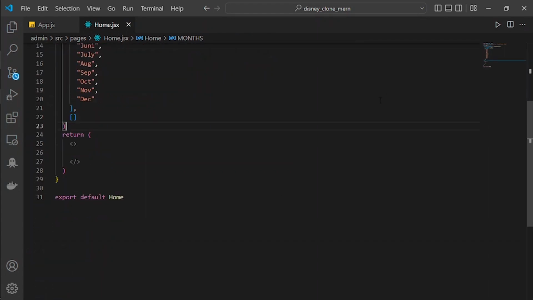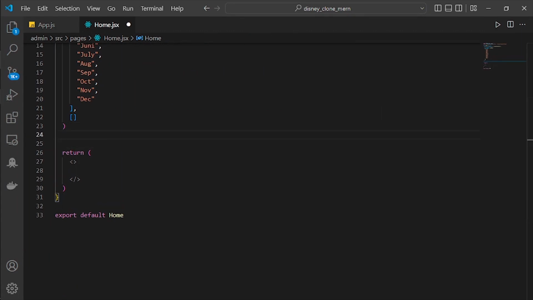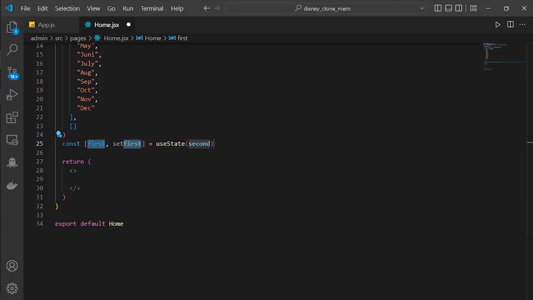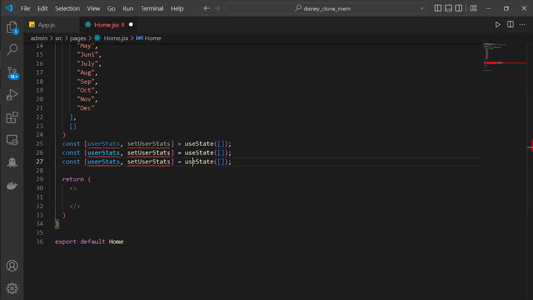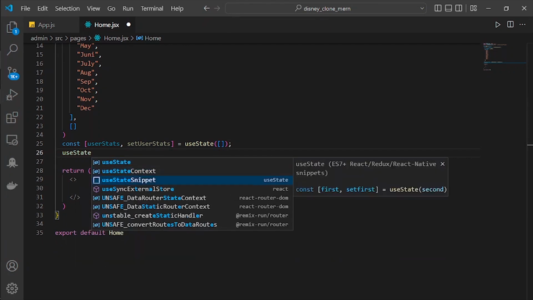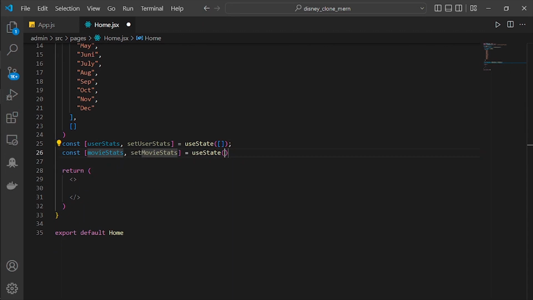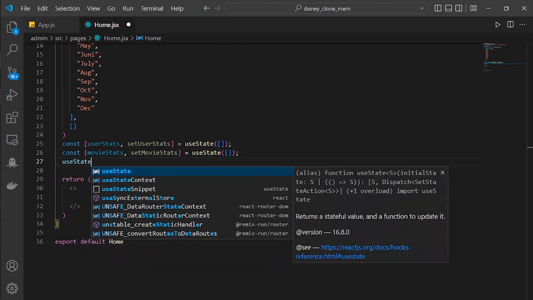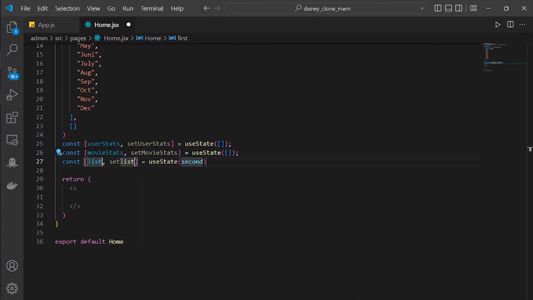And just like this, below here we are going to have the user stats. We are going to make a new state here. So useState, first we have to import it, and then use the snippet here. The first state is going to be userStats, and the default value is going to be 0. Below here, we are going to make others, or maybe I will just use that snippet again. The second one is going to be movieStats, same, just an empty array. And then we'll have another useState snippet, and this is going to be listStats. The default value is going to be an empty array.